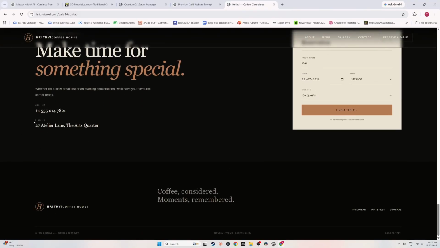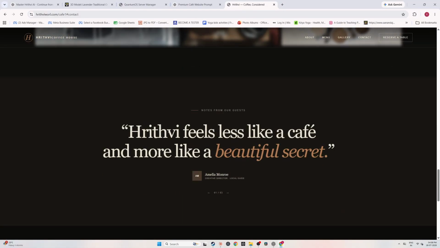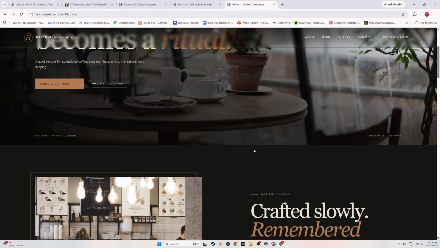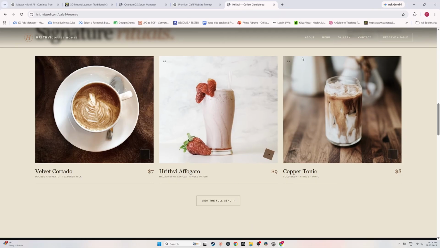Customers can enter their name, choose a preferred date and time, select the number of guests, and reserve a table in just a few clicks. The layout is straightforward, making the booking process quick and user-friendly. Further down the page, the gallery helps showcase the cafe's atmosphere with beautiful imagery, giving visitors a better feel for the space before they even arrive.